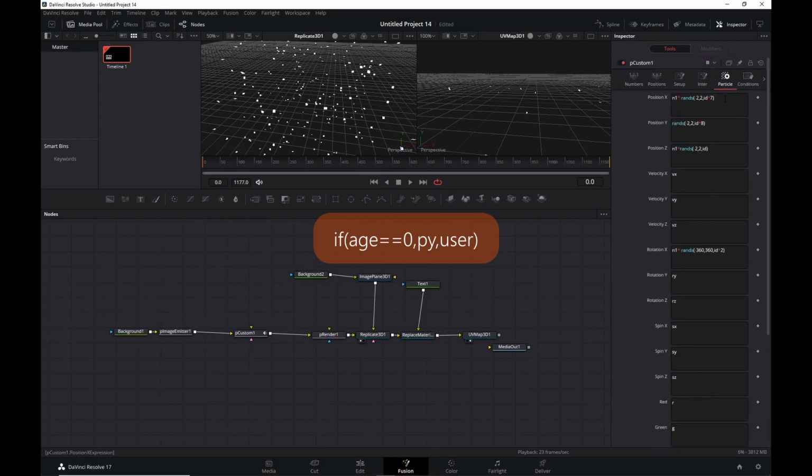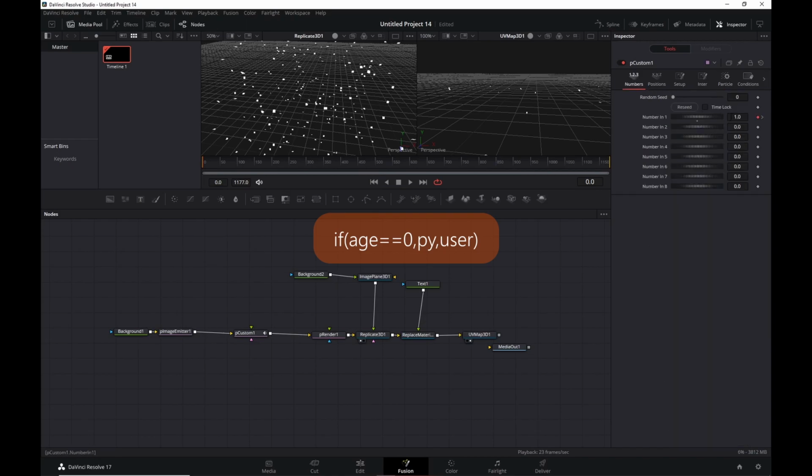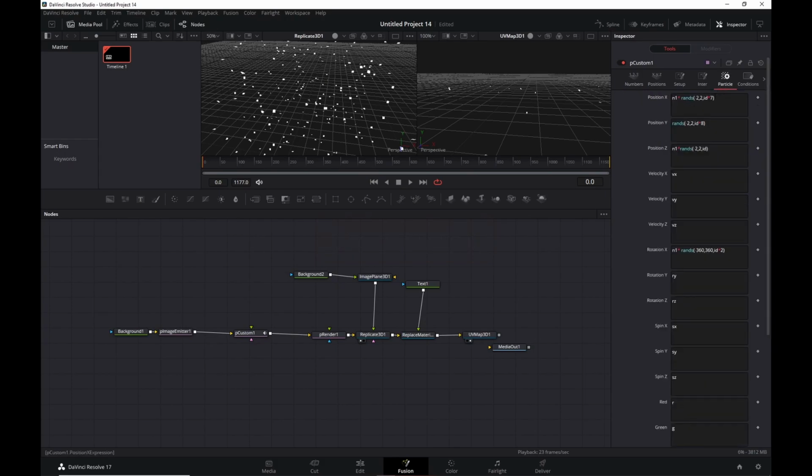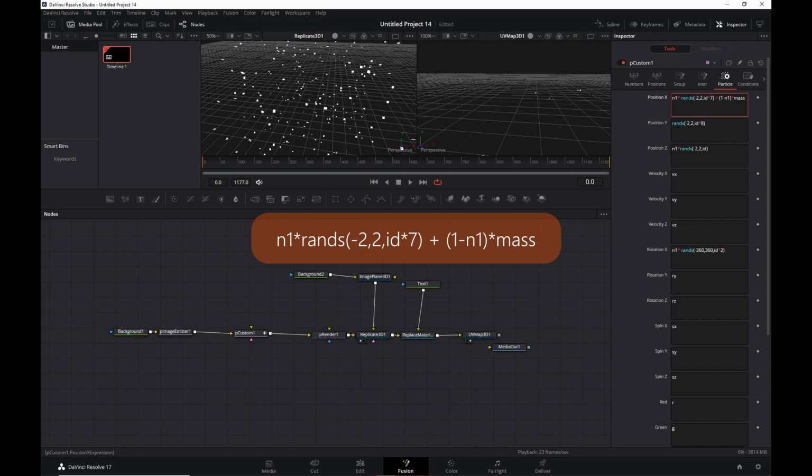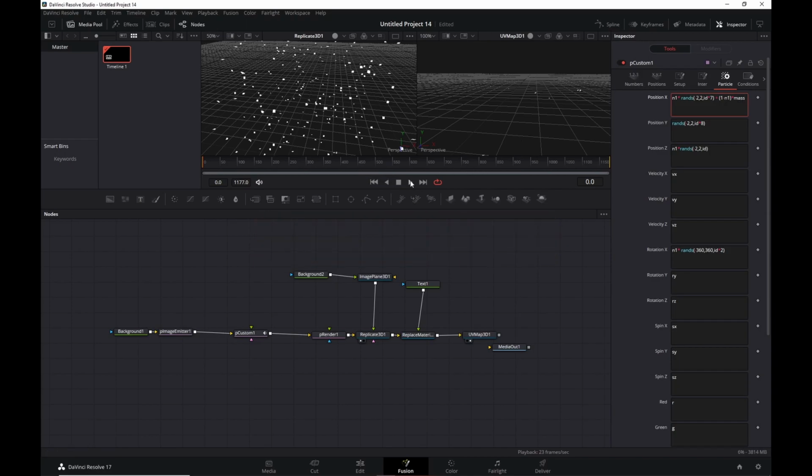And now we can use that here. So we can say, okay, N1 times this. That means here at the start, we've got this at 1, so it takes this full value. But if we then do plus 1 minus N1 times mass, then we're basically saying, as N1 is decreasing, when it starts at 1, it is plus 1 minus 1 times mass, so it's cancelled out. But at the end, it is 1 minus 0, which means 1 times mass, and then you've got your original position. I hope that makes sense. So let's give that a go.